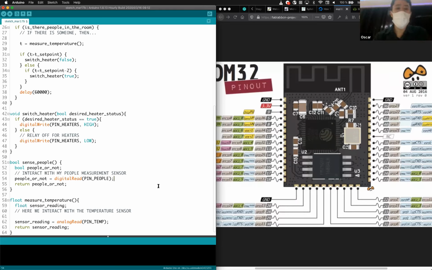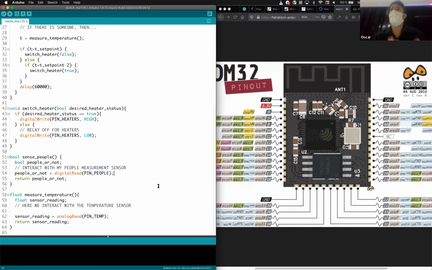So digitalRead reads a digital input, meaning that it can only read something that is either high or low, but it cannot read something that is in between. So it's either 0 or 1, or 0 or 5 volts, but it cannot read 2.5. In 2.5, it would be, I don't know, undefined. In the case of analogRead, it reads something in between, with a certain resolution, and it converts this into a number that we can understand. So now we have a full setup for controlling the temperature in this room, reading in Arduino.